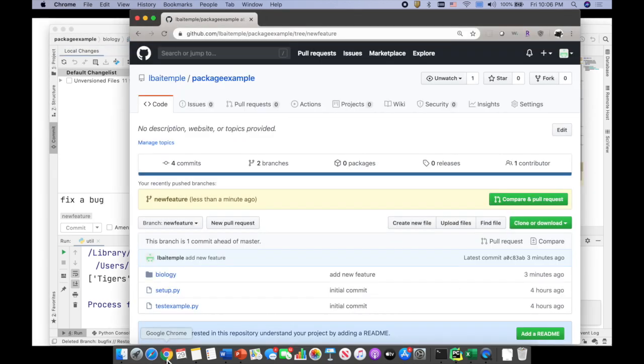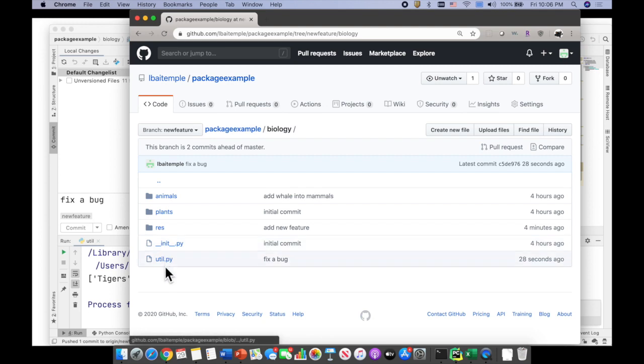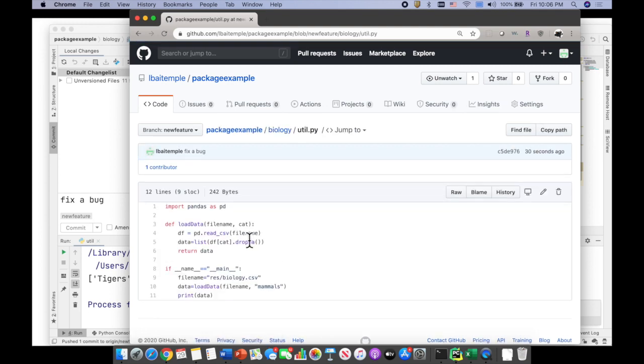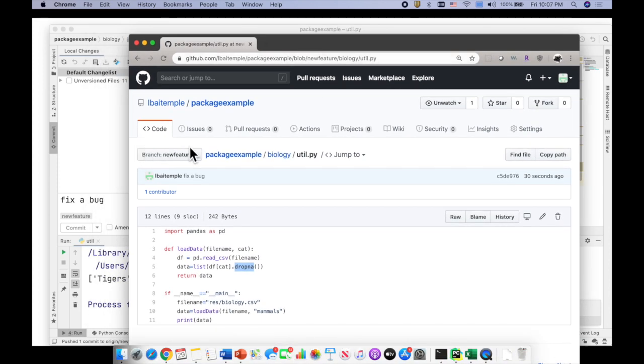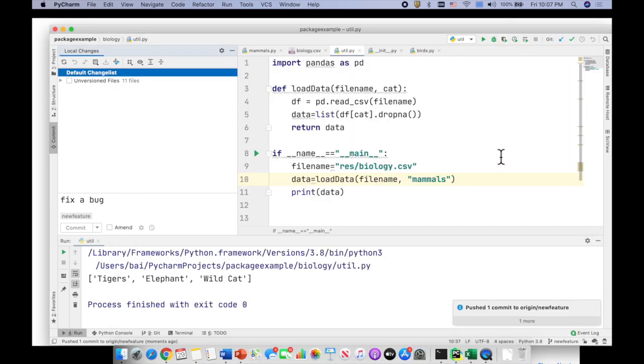Once it's been pushed, we should be able to see it in the new feature branch. Let's take a look at the utility to see where the dropna is added. As you can see, it's added. So this is how you can go back and forth between different branches. You can work in parallel for code development. So that was basically it.